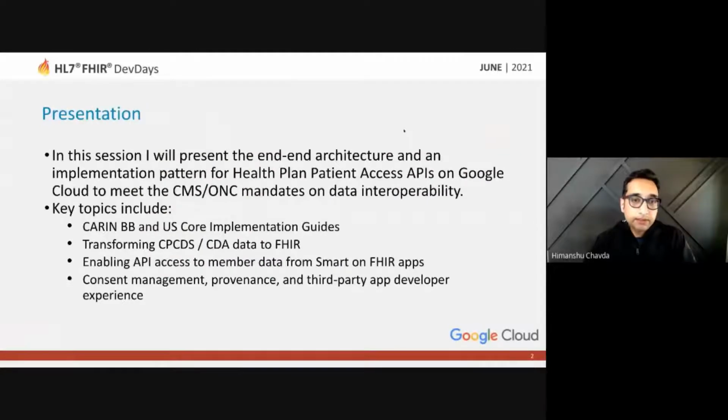In today's presentation, I'll present an end-to-end architecture and implementation pattern for health plan patient access API on Google Cloud to meet the ONC and CMS mandates on data interoperability. Some of the key topics that I'll cover are CARIN Blue Button and US Core implementation guides on FHIR server, transforming CPCDS data into FHIR, enabling API access to member data from Smart on FHIR application, and lastly, the consent management, provenance, and third-party application developer experience.